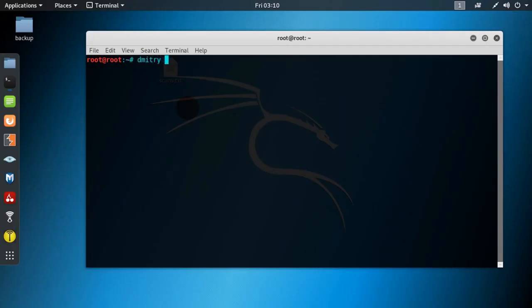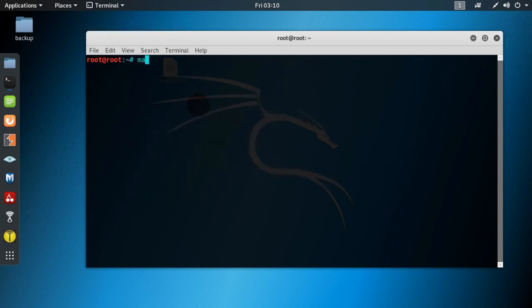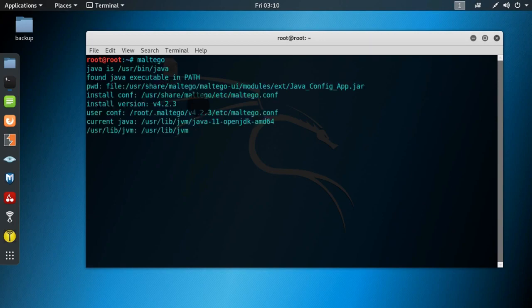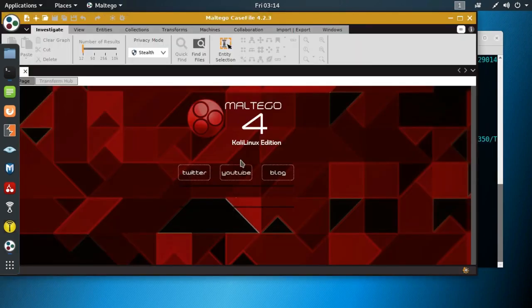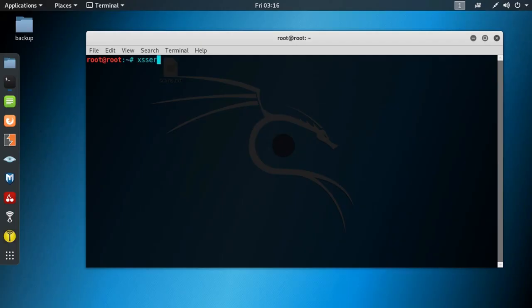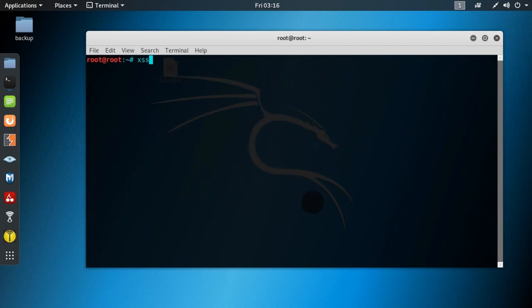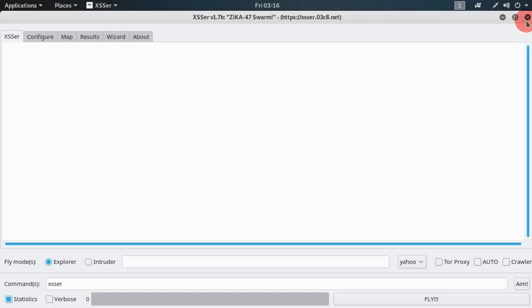DMitry is an information gathering tool for getting information like subdomains, email addresses, port scanning, and other relevant information. Maltego is another powerful tool for information gathering. It is a graphical user interface tool for in-depth gathering. It gathers information from websites to social media profiles, phone numbers, etc. It is a free tool and pre-installed in Kali Linux. It has a paid version as well, but free works well too. Alright, XSSer is a framework for detecting and reporting cross-site scripting vulnerabilities. It comes in both flavors, command line and graphical user interface as well. So make sure to understand this framework thoroughly.